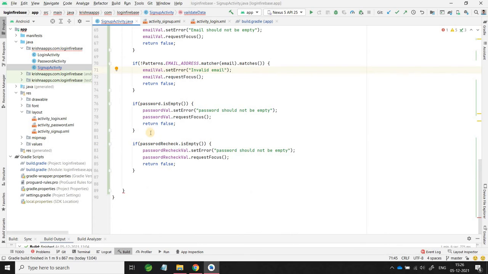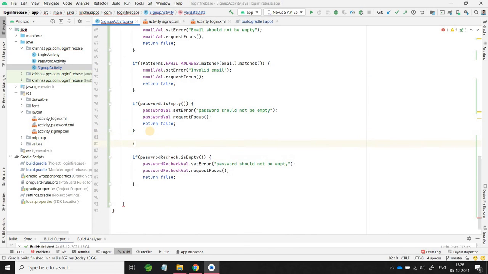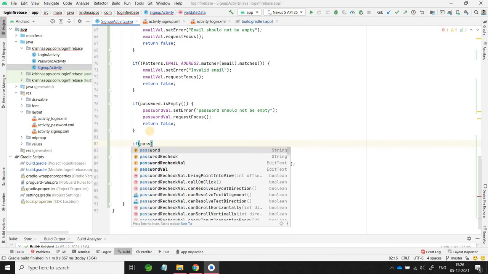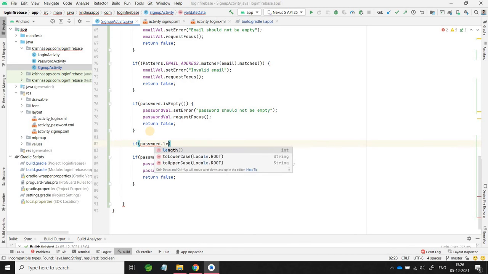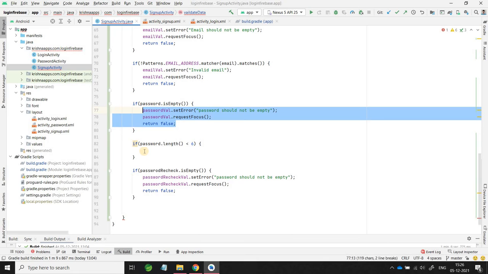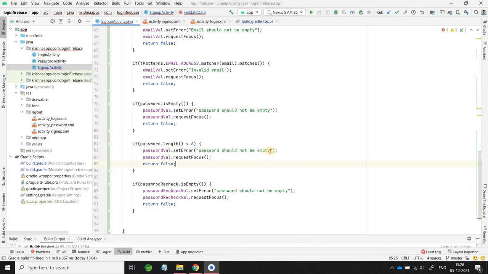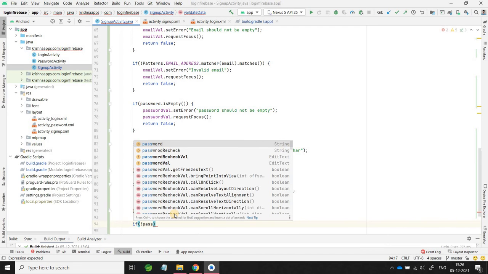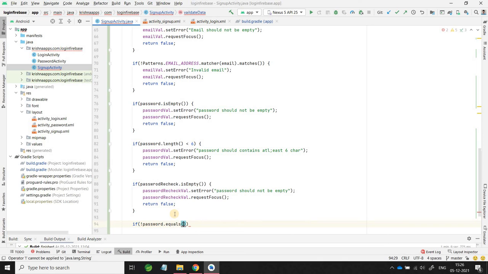And next one is we can add the password check also. So if password has a length less than 6 characters, then we'll update that password should contain at least 6 characters. And last one is we'll validate whether password and recheck password are not equal, then we'll return false from here also. Equals recheck password.